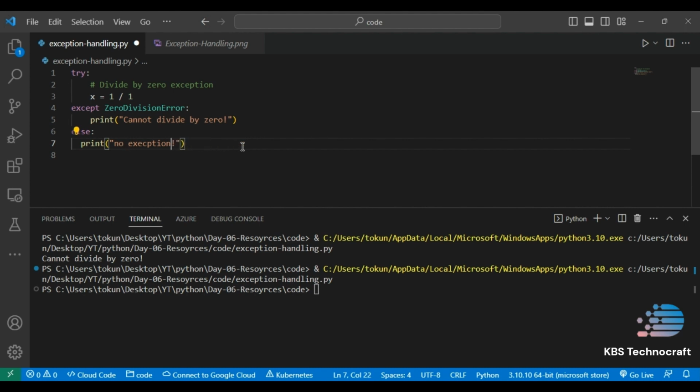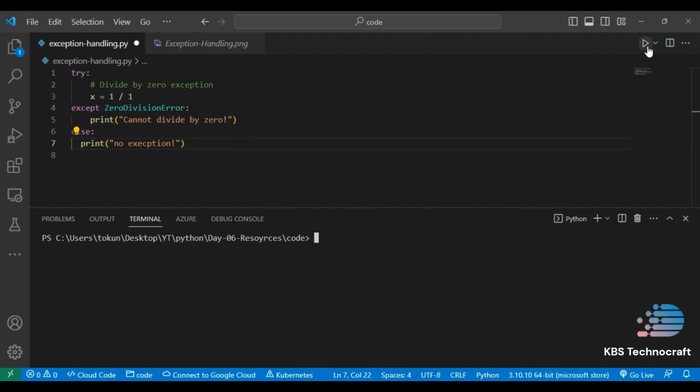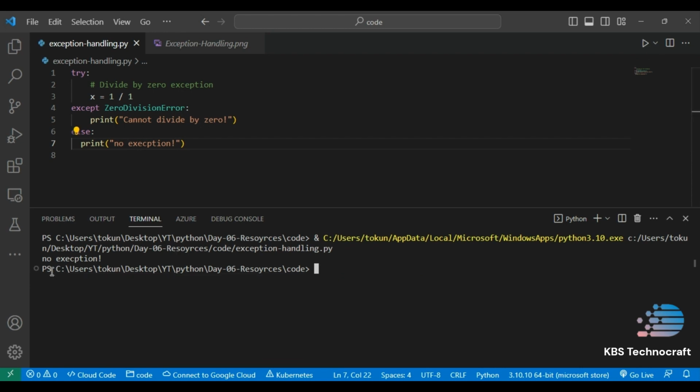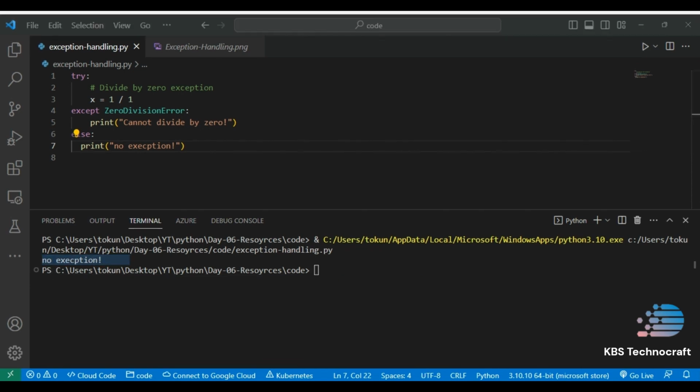No exception. I'll remove this and I will run it. So in this case, you can see this is not going to throw any exception or catch any exception, because no exception is coming. Similar way we can look at other types as well.